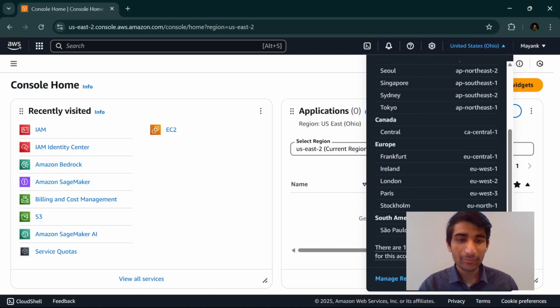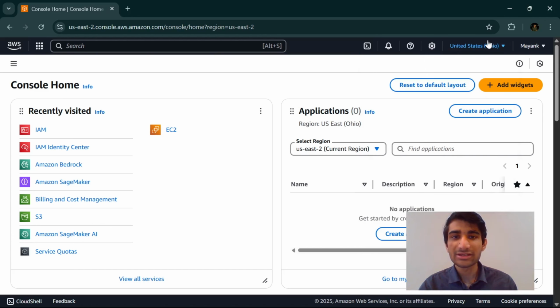Now, there are a lot of places over here, and these places are basically the data centers that AWS currently has, and you are going to be connected to the data center which is nearest to your location. Sometimes it connects you with a data center which is not close to you. So you have to cross check that while you are working with services like SageMaker, but still most of the time it will auto connect you with the nearest data center.